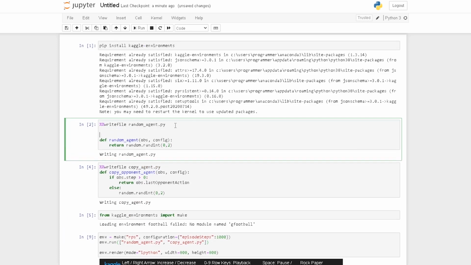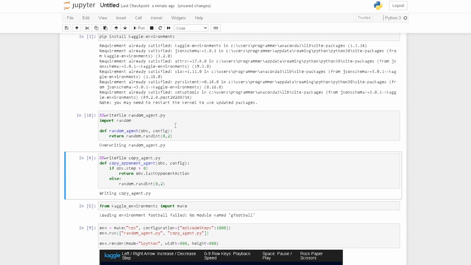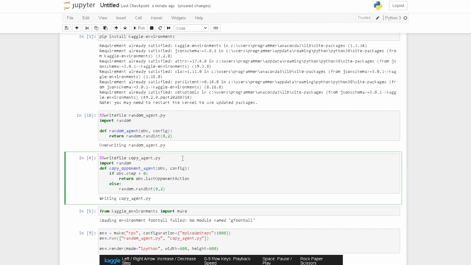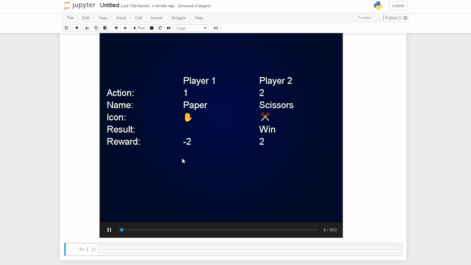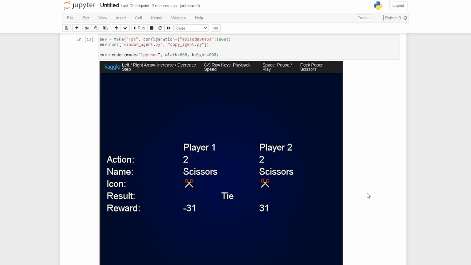We're going to make one addition to these. We forgot to import random. We want to use the random number generator in both of these files. So we're going to rerun this, and we're going to do the same on the one below. And we'll rerun this one as well. And now you can see our two agents are playing rock, paper, scissors. We can speed through this, and it looks like our copy agent actually won, which is a little surprising. Awesome, so now you have two agents created.